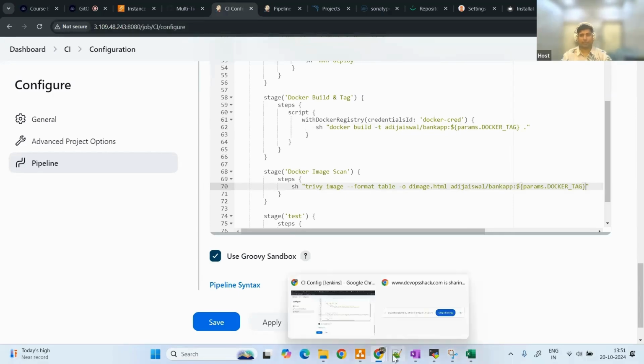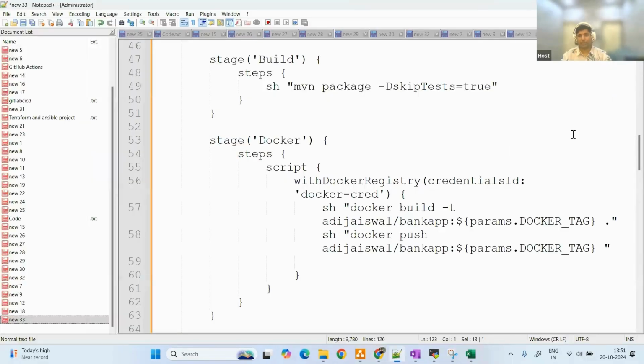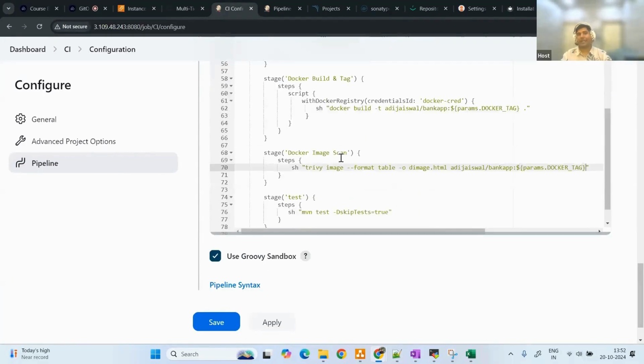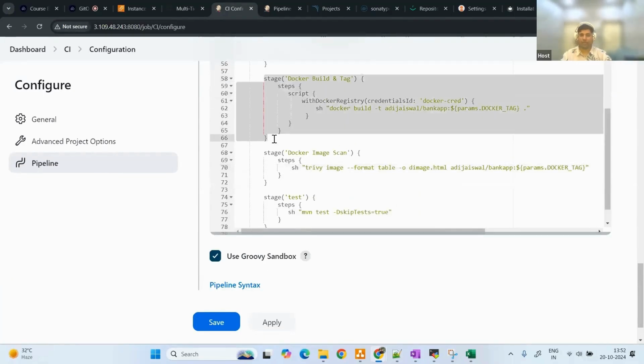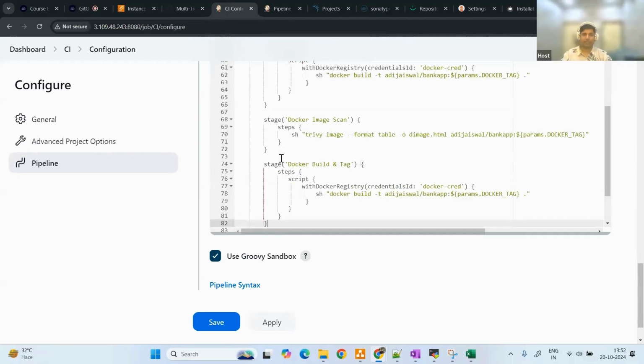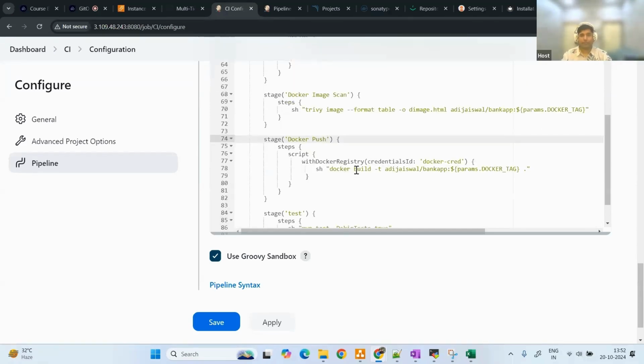Let me confirm again. Everything is fine. Docker tag. Okay. Now, after the image is scanned, I want to publish it to the Docker Hub repository, so I can add the next stage, which is going to be for Docker push. Here, I want to publish this image. I can write Docker push.